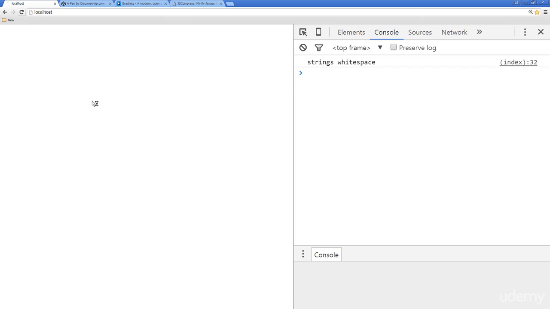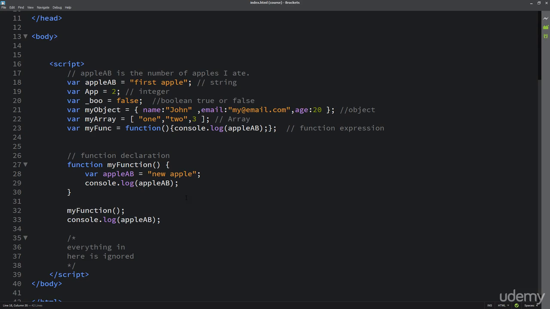So when I refresh it, it says new apple, first apple. And I'm going to run through why this is. We notice that we've applied first apple over here and new apple within the function. And this is what's called local scope, because we only have access to this appleAB value within the local scope. And that's locally within this function itself.